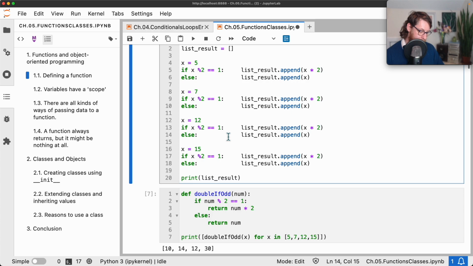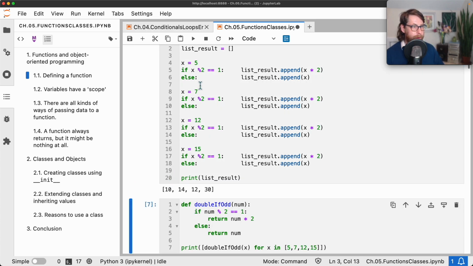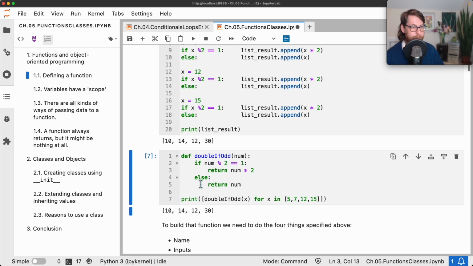So as we can see here, if we compare the output of these two, 5, 7, 12, and 15, we got 10, 14, 12, and 30. So the odd ones got doubled, the even one didn't. And same thing down here.